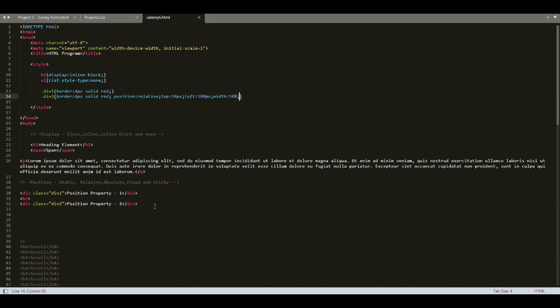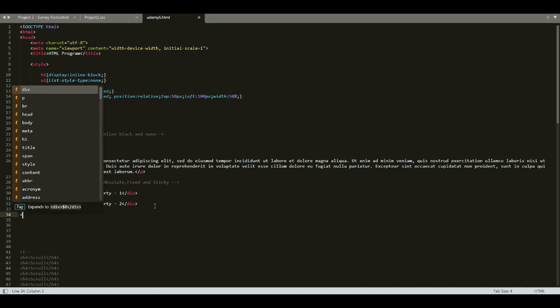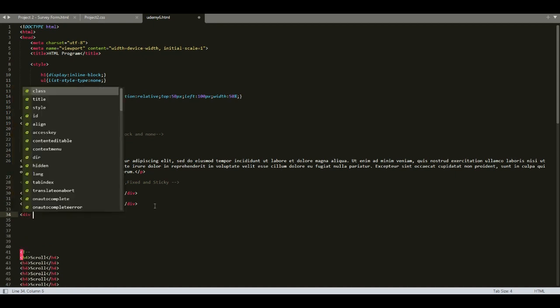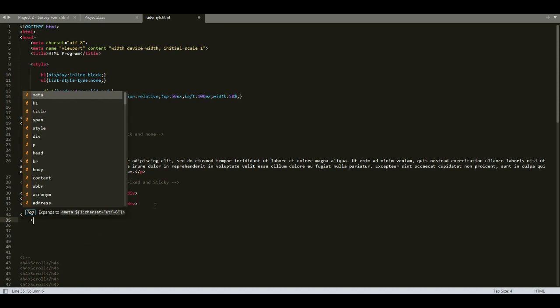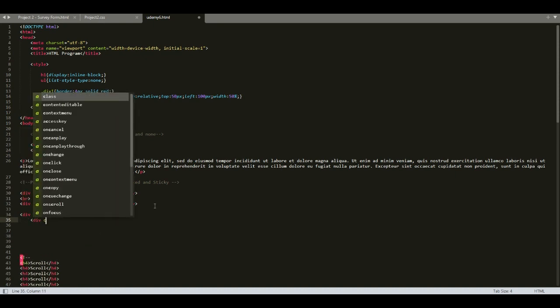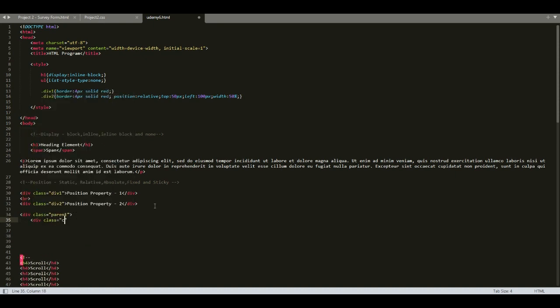Let's take an example. We are going to use nested div to look at this absolute position example. So div, I'm going to give the class name as parent. And inside that we are going to have another div with class name child.